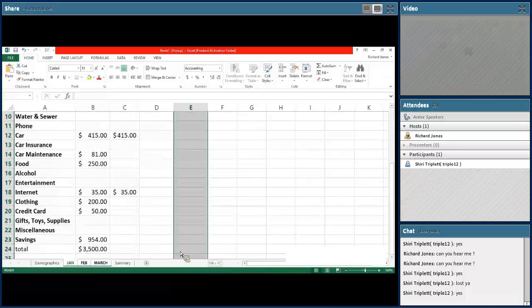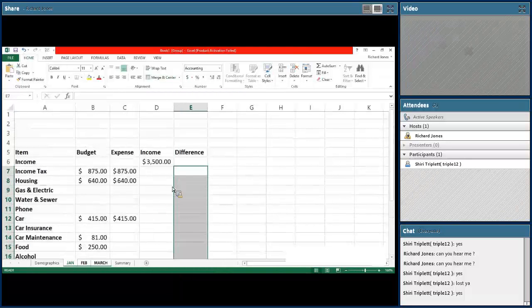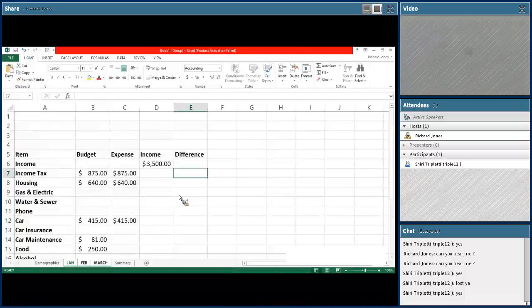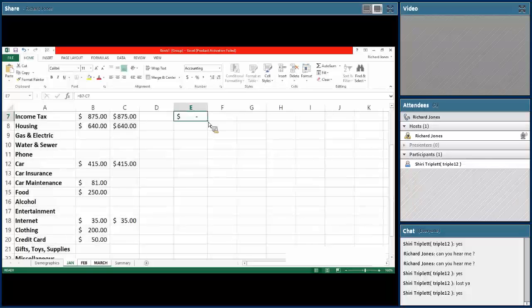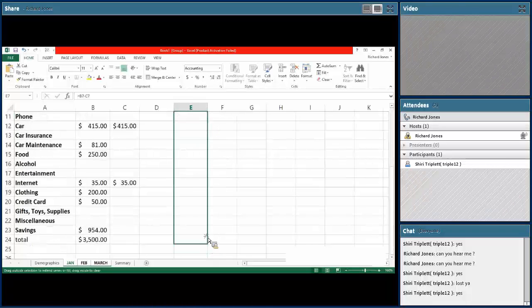So now let's look at my difference. Equal to my income minus expense. Okay, and I'm going to hit done. Grab the solution, use the fill handle, and pull that guy down to the savings. Okay? I'm not worried about this total. I'm worried about this guy.